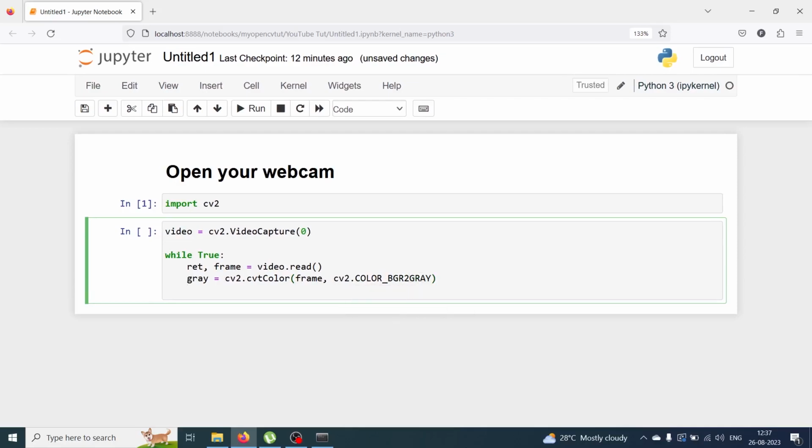And in the next line I'm going to write cv2.imshow because we want to display our video. First I'm going to pass the name frame, the window name, and our video which is stored in this variable gray here.